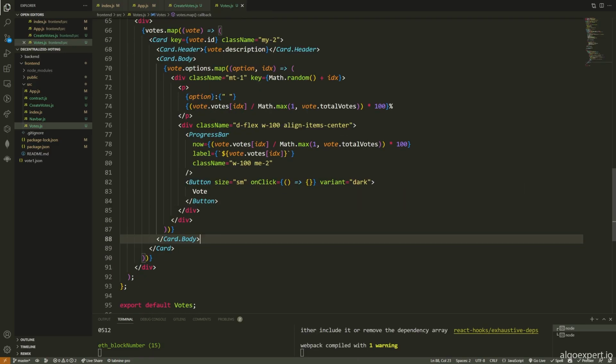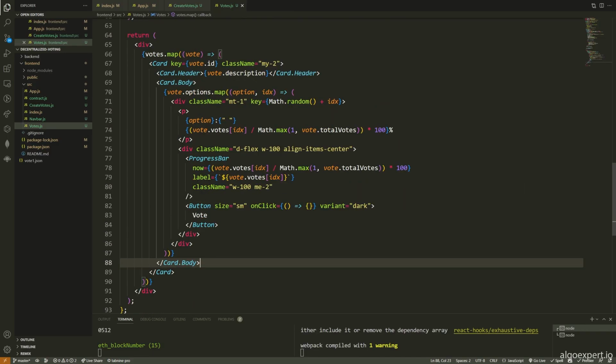Okay, that wraps up our card body. And I think that's all we need for right now. We can also display when the vote ends if we want to do that, but I'm going to stay away from that for right now.